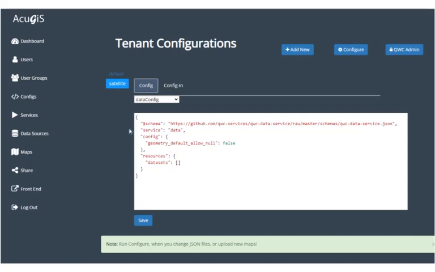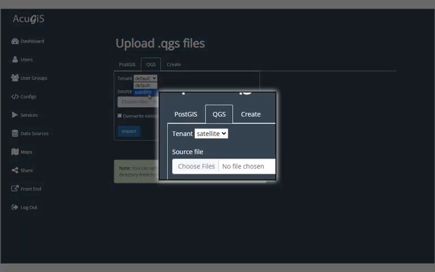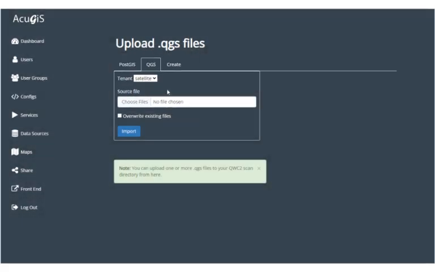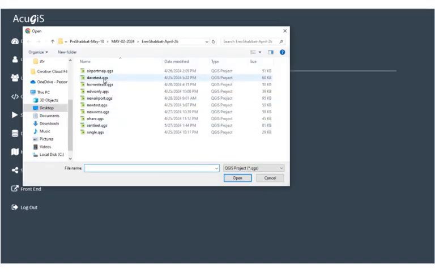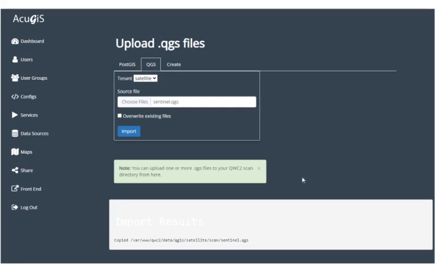So let's go to Data Sources, QGIS, and select the tenant we want to publish to. I'm going to select Satellite, the tenant we just created. And now let's select our QGIS project file. Mine's called Sentinel. And click Import. And we see the file has now been imported.